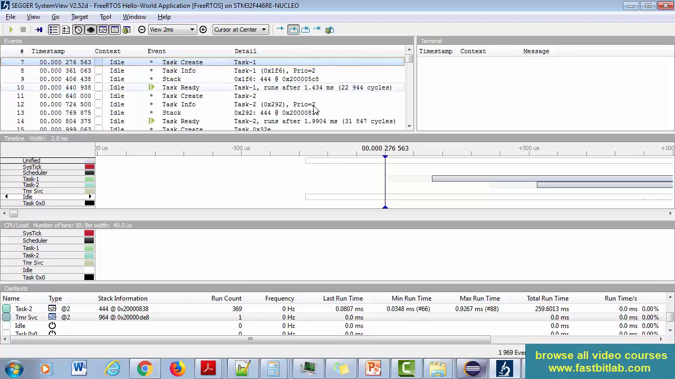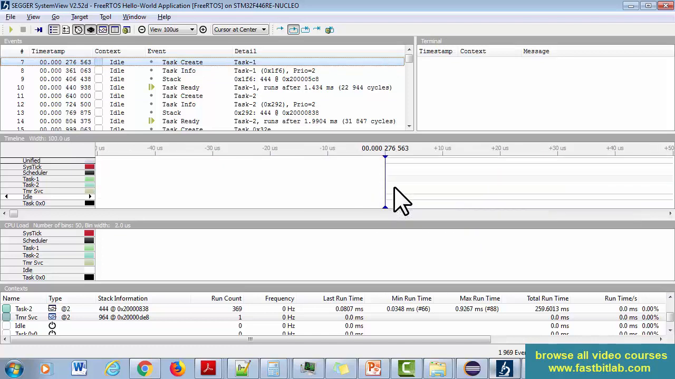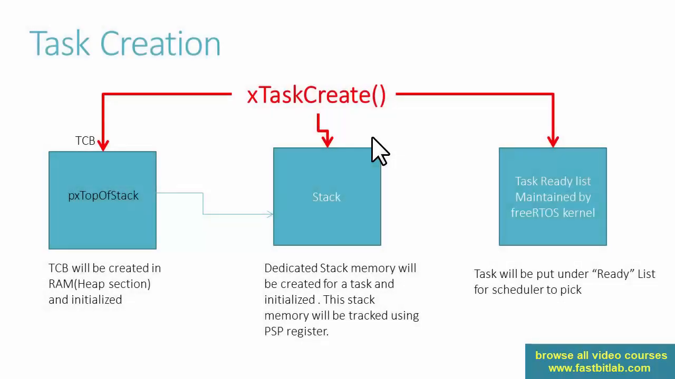So it is saying that you called the task create at this timestamp, and on the timeline you can see here that it starts at this point. So now let's see what exactly a task creation process is. So when you create a task using xTaskCreate, which creates a task dynamically by taking the help of heap, first the TCB is created, right?